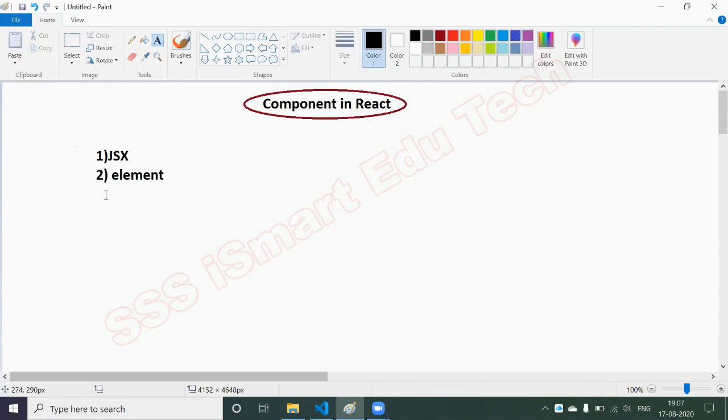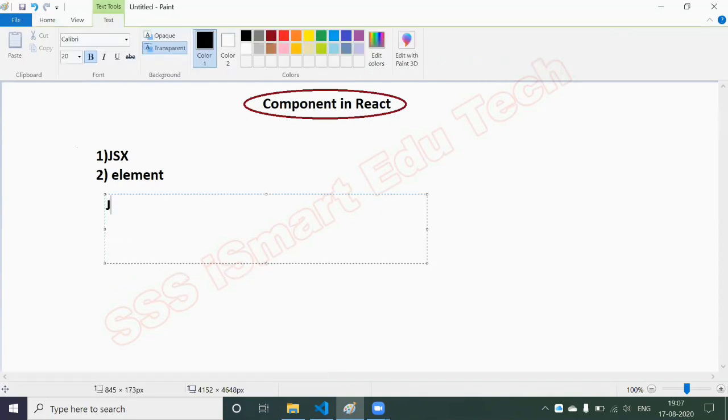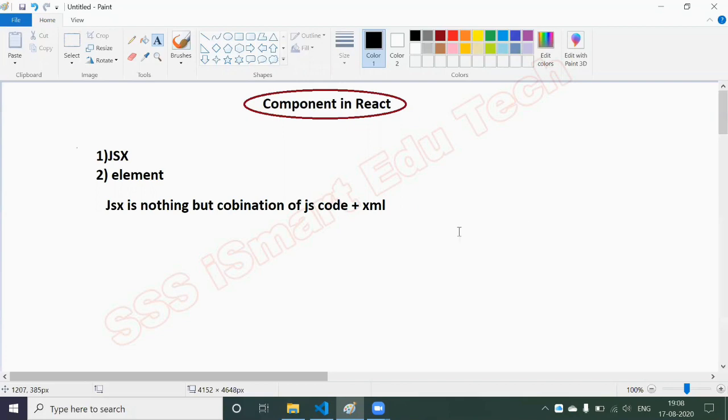What is JSX? JSX is nothing but a combination of JS code plus XML, meaning user-defined code. So we are going to represent a variable with JavaScript code and XML. How to represent? Just see here.